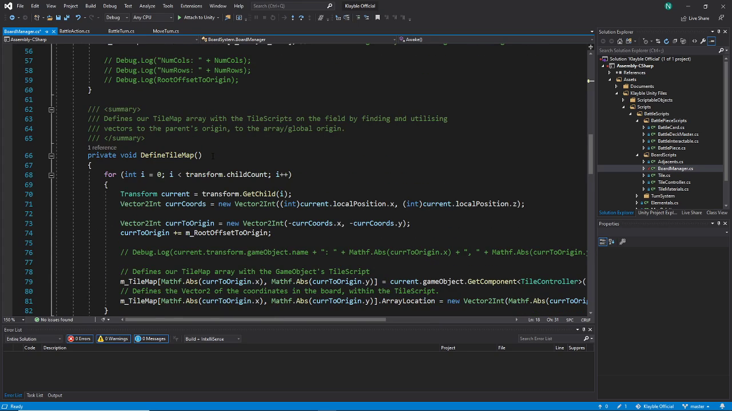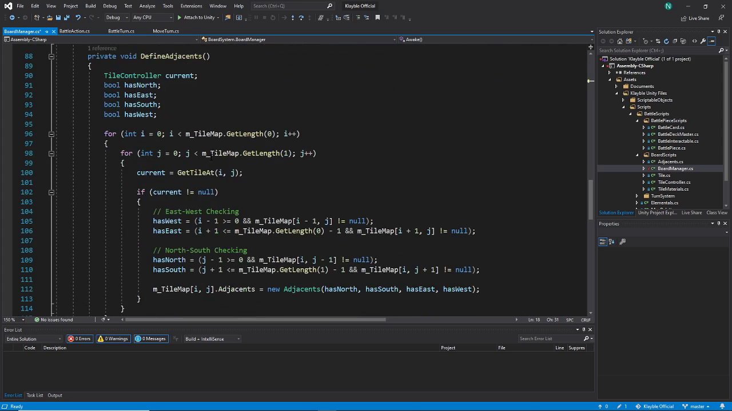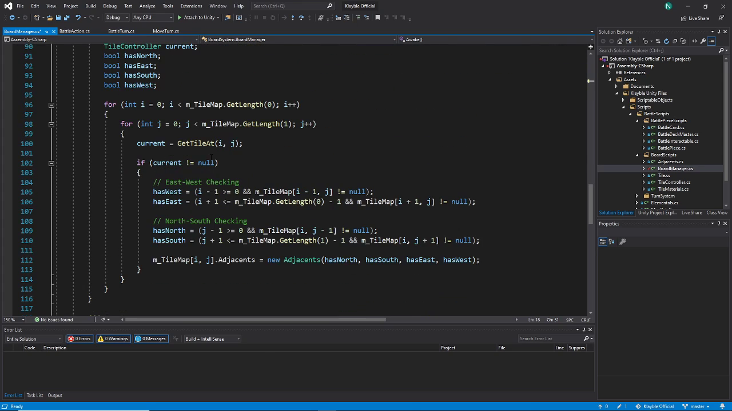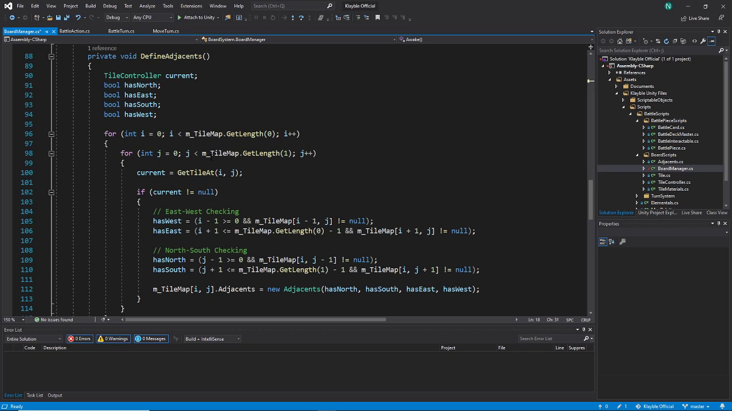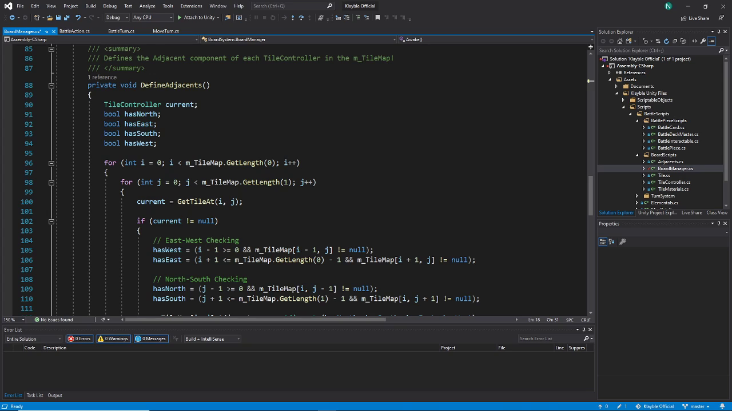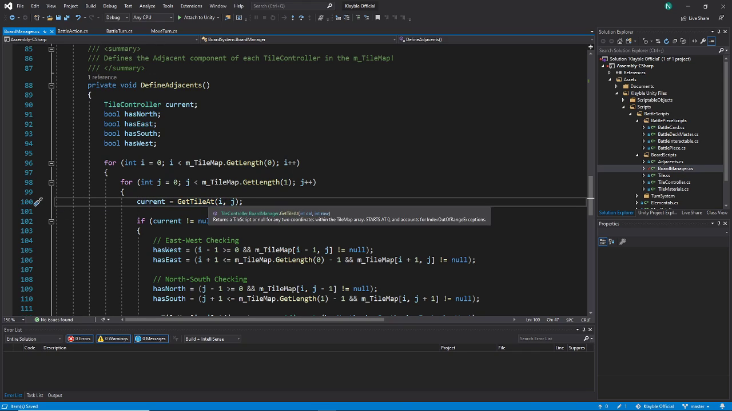It wasn't really that bad. I just haven't brushed up on my arrays, and I was running into a whole bunch of errors. No index out of bounds, which is nice, but it was all null reference exceptions because it didn't like that I had a local variable here of type tile controller, which I was using to set the reference, like current equals get tile at, so I was accessing my tile map.